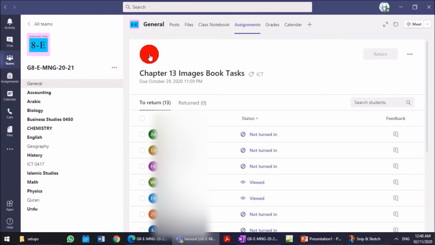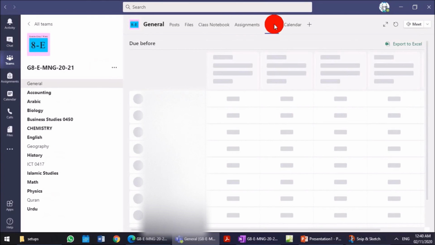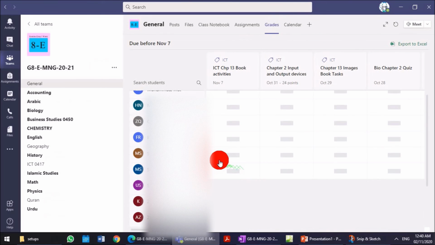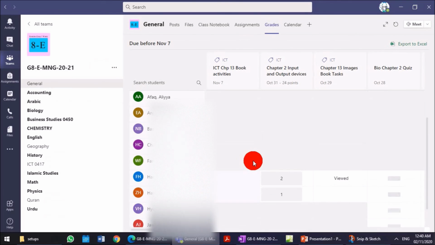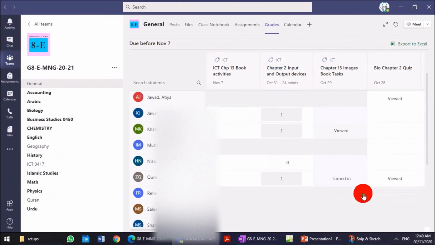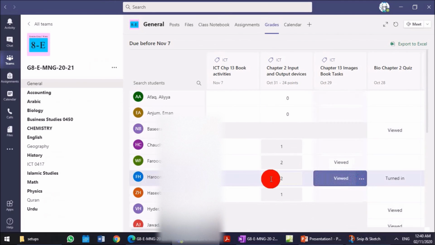Whenever you give the grades using the assignments, there's another toolbar. This is all in the general tab, general channel. There's another tab at the top, the grades. Again, this is a digital grade book for all the students. And this gives the overall view of all the assignments that the students have submitted. What is the status of the assignment? You can see the student has viewed, turned in. The marks, don't worry, these are very wrong marks. I have to recheck them.